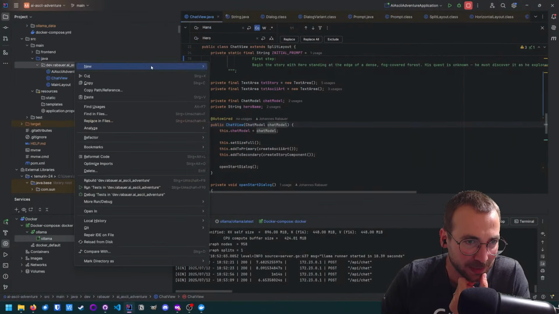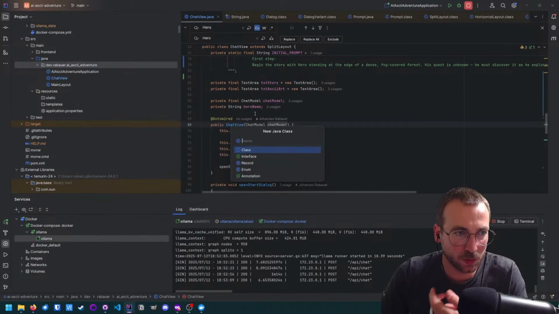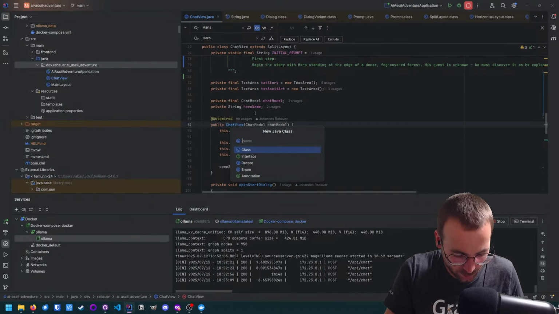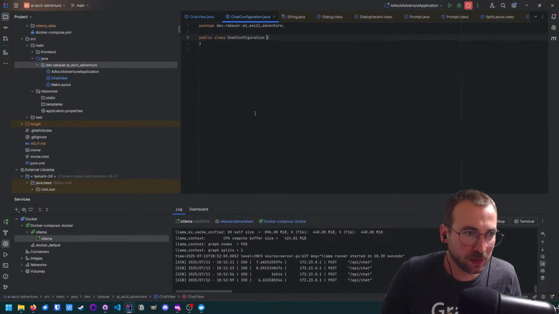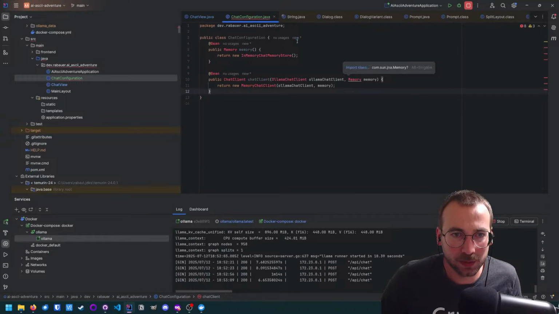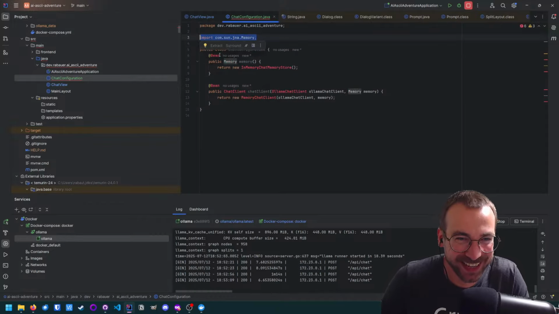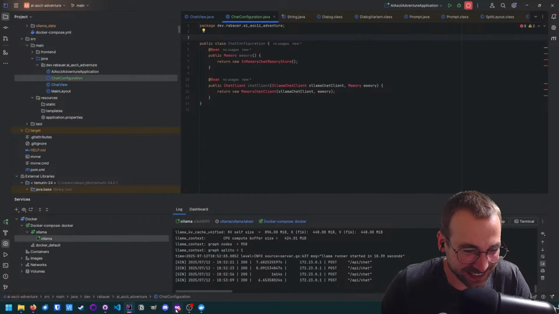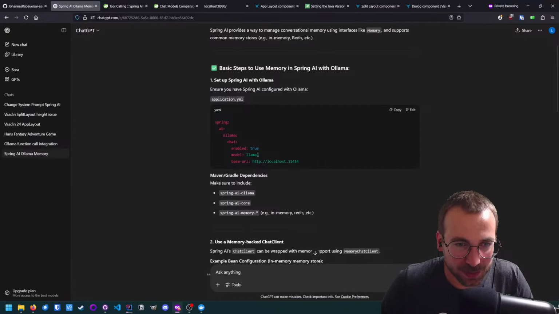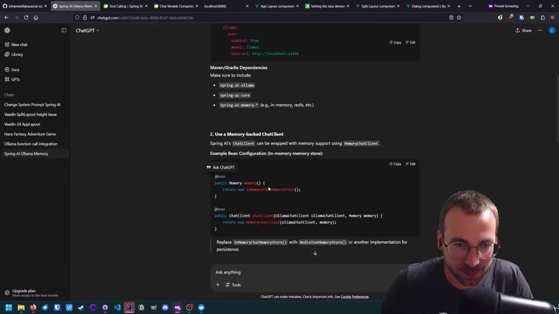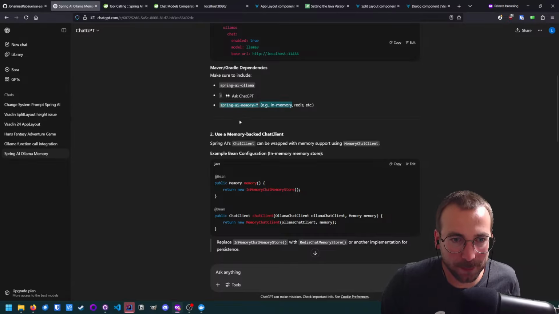Let's make a class called chat configuration, right? And that is again very basic. And there is nothing here. Memory, yes, we don't want the JNA memory. We want to have something else. And yes, that's what we don't have. We want to have the Spring AI memory in memory for right now.